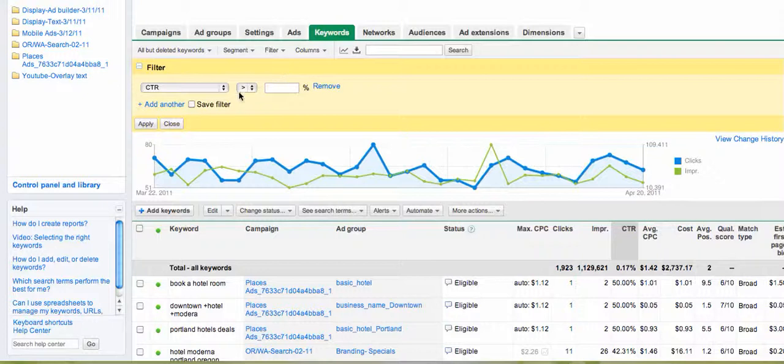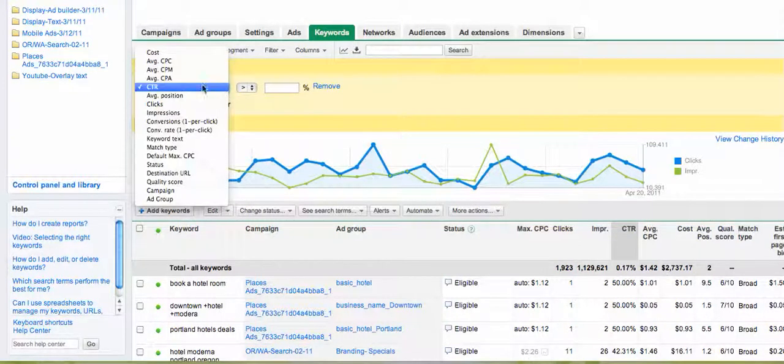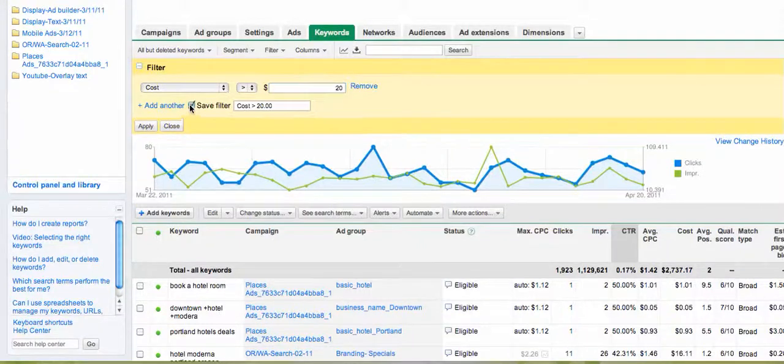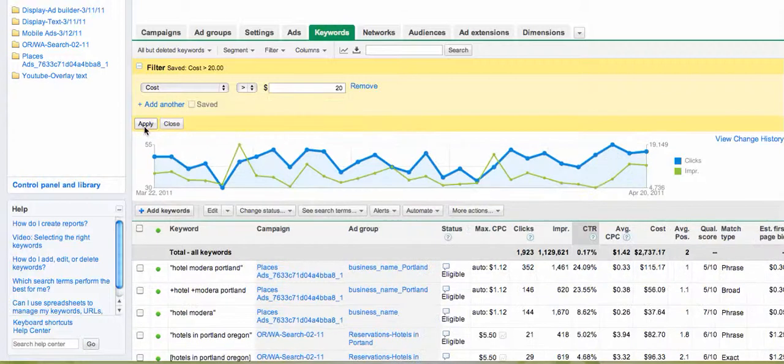Create filter, and then from the drop-down menu here, we're going to start with cost, because those are very important. The rule of thumb is that I would normally filter cost by 5%. Let's say, for example, my account has a $400 total cost. 5% of $400 would be $20. So I would filter for any keyword that cost over $20. Then I save the filter, and then you click apply.